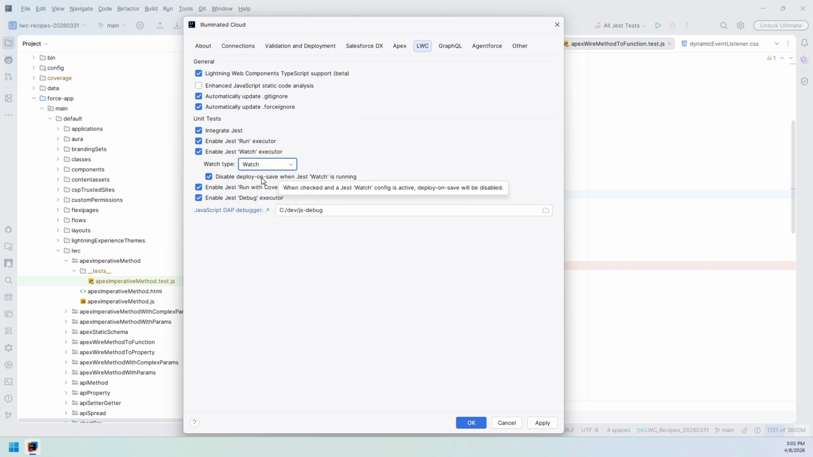And the other is whether or not you want deploy on save disabled while you're in this continuous feedback loop, because of course your Jest tests run locally. So if you just want to turn off all interaction with the org, at least in terms of automatic interaction, if you're hitting Control S, Command S, you can enable this option, enabled by default. If you don't like that and always want things to be deployed when you press Control S or Command S, then just disable this option.